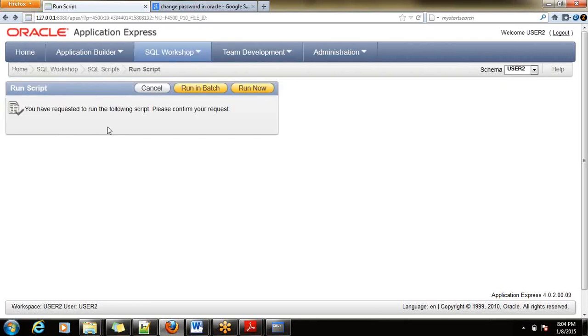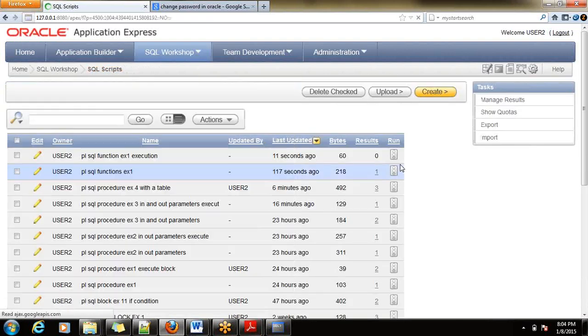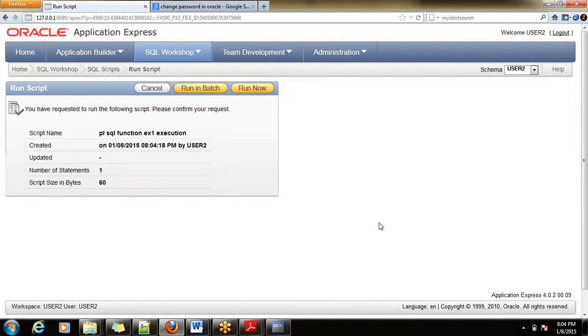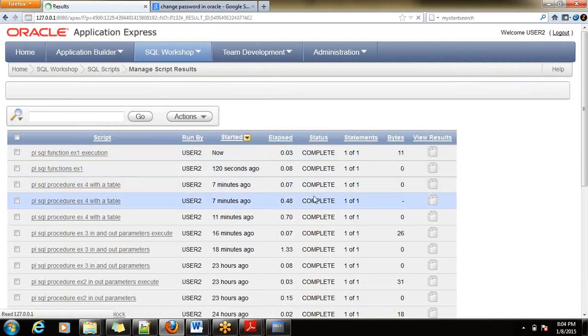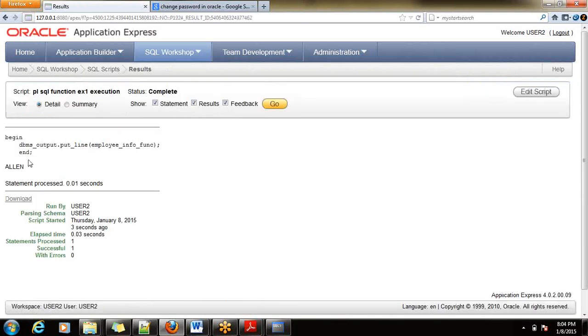Some error came from the Oracle environment. Let me re-execute again. That is the problem with the Oracle environment, not with the program code. Sometimes this browser on Oracle 11G Express Edition has some bugs. That is why all of a sudden it throws some application errors. Look there, the output: begin, and I write dbms output and invoke that function.